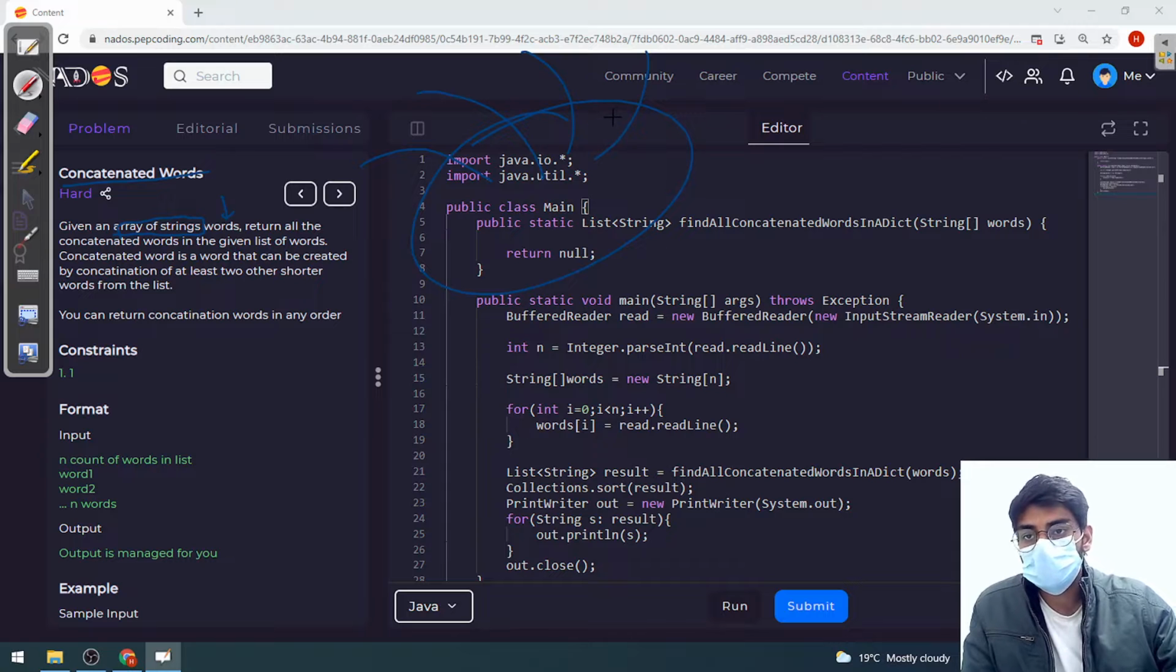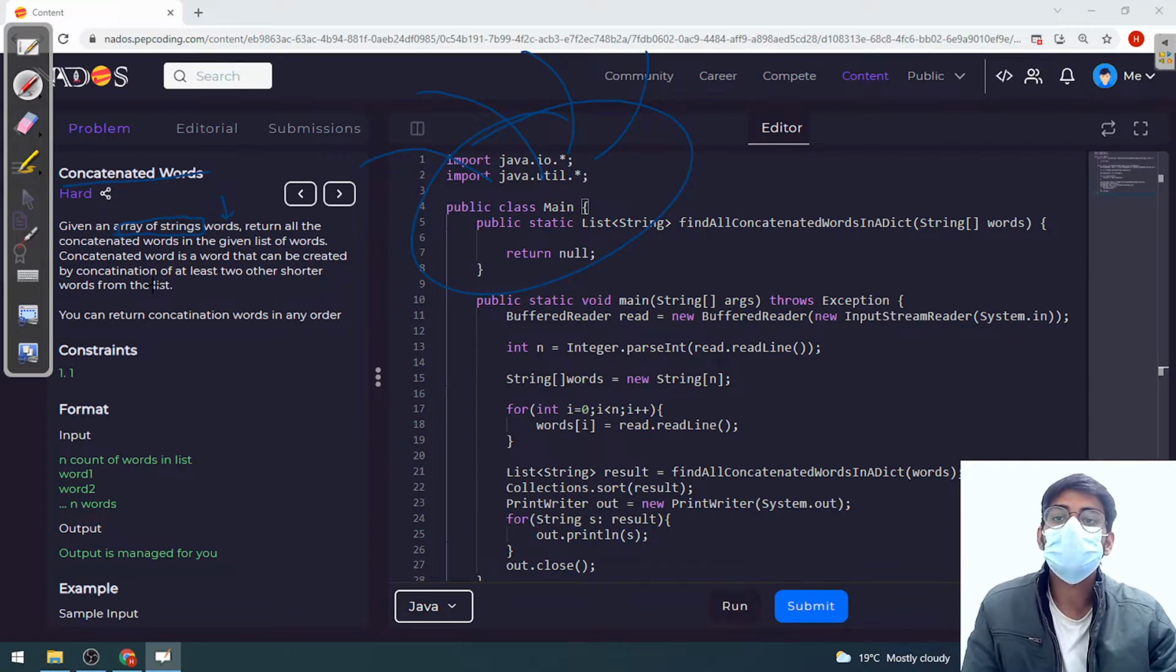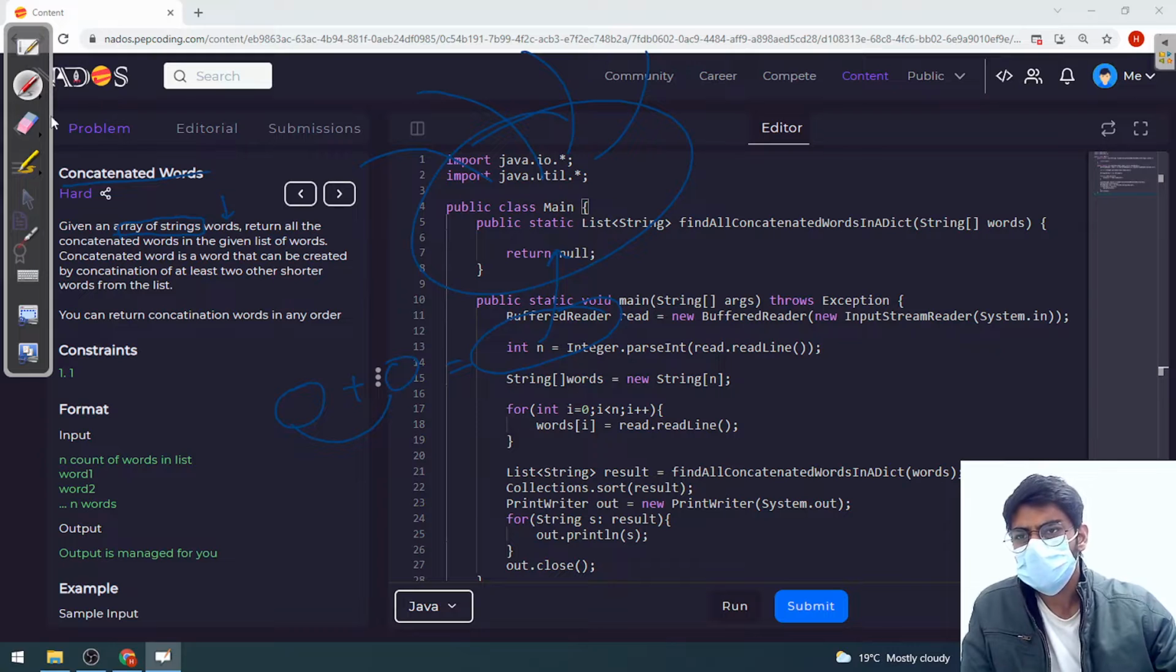And what are the concatenated words? Concatenated words are those words which are created by concatenation of at least two shorter words. So we have to concatenate two shorter words, and if after concatenation one concatenated word is created which is similar to a particular word in the list, then we have to push it into this list and return it. So let's understand this question more clearly. Let me go to the open mode and discuss it here.